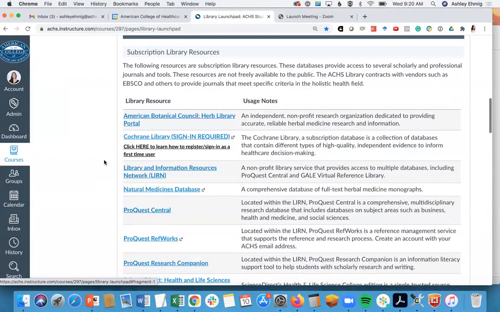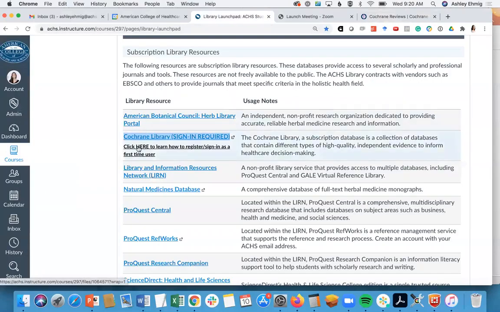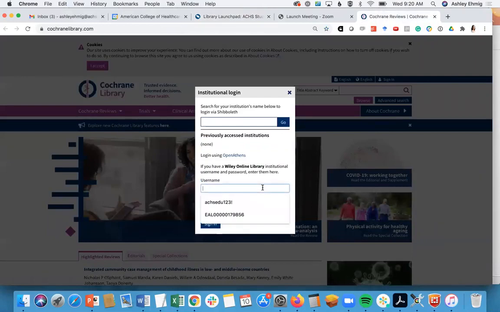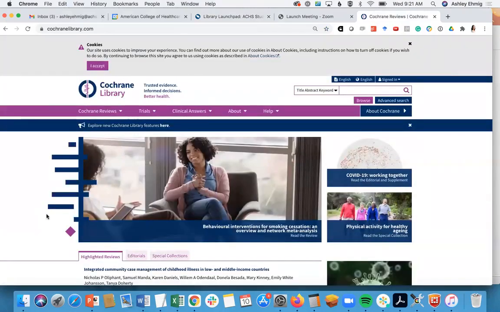So going back to the Search the Library, I'm going to begin with Cochrane Library, which is one of the first databases I see here. Cochrane is our newest database. It requires a login, and the login information is found on this page right here. You just log in using our ACHS institutional login, and I have it saved on my computer. It's ACHS edu 123 exclamation point. That's both for the username and for the password. So once you are signed in, then you'll have full access to this library.